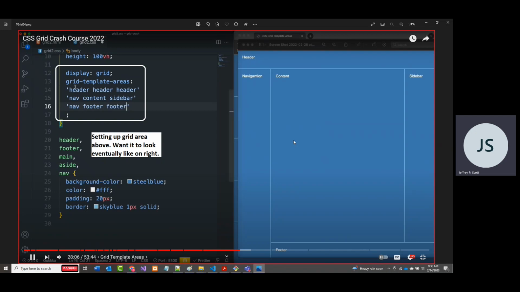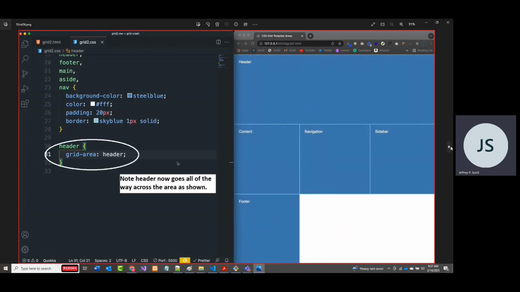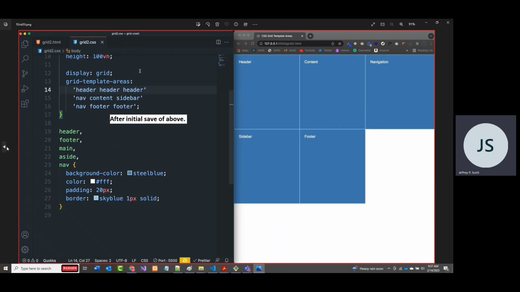So again, you want it to eventually look like this. So this is what he did. After the display grid, he set up a grid template area. After doing that, the next step, all right, after you did that save, it looked kind of like this, which is really not at all what you want. But what we have not yet done is come in and set up grid areas for each one of these.